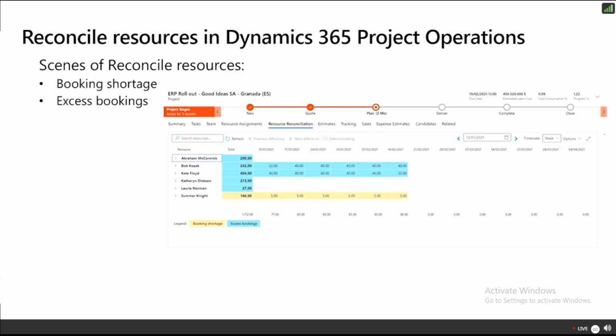The reconciliation tab also shows all the bookings and assignments down to the level of the individual task assignment for each of your team members.